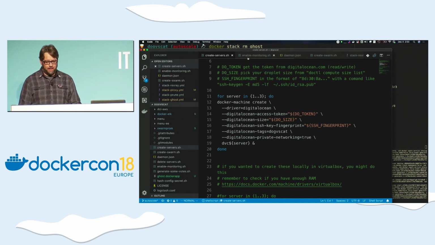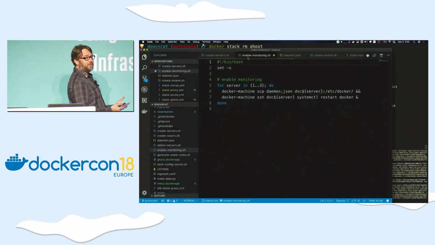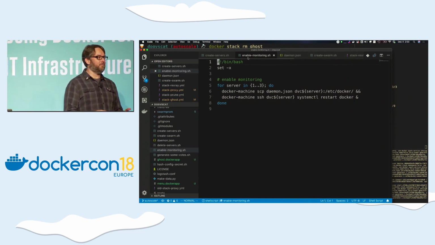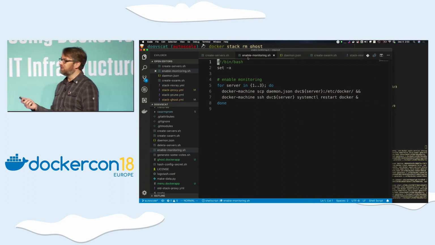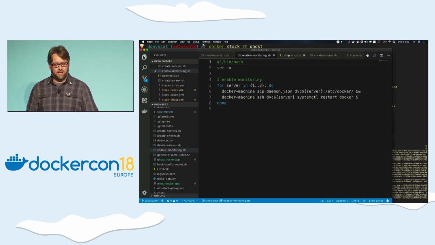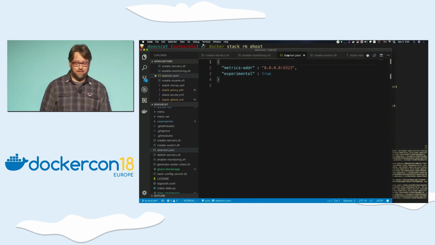And then I'm going to enable monitoring. If you're not aware, Docker has a monitoring endpoint built in for Prometheus that aids in getting metrics out of it, but it's not enabled by default and it runs on a different port. So you just have to update the daemon file to do that. That's what I'm doing. That's what the daemon file looks like, nice and easy.